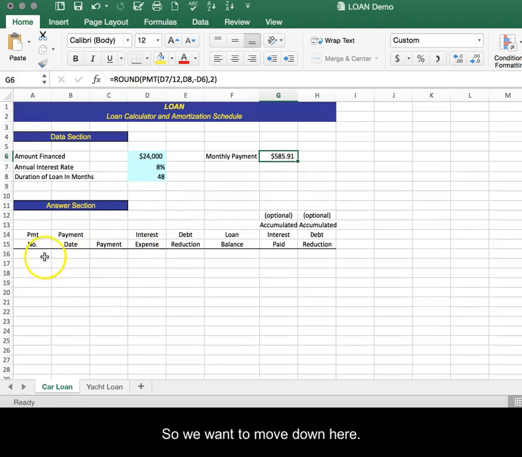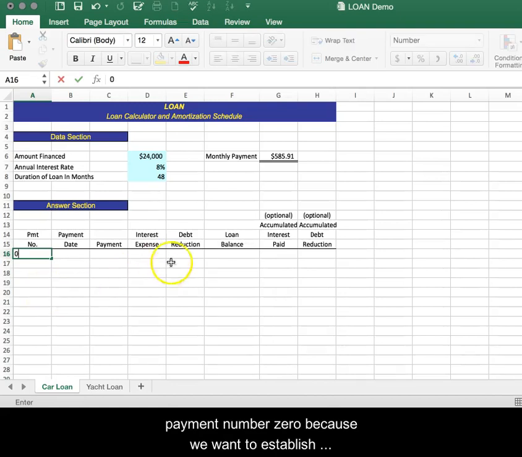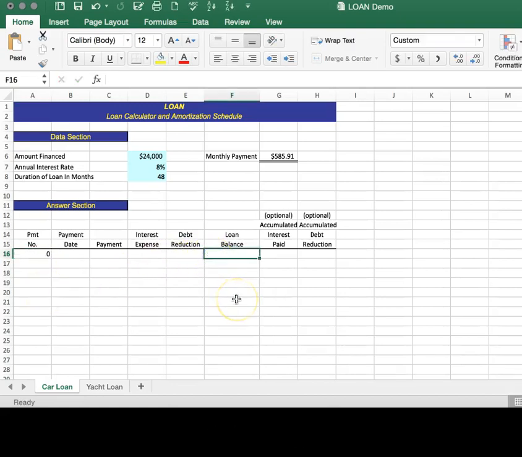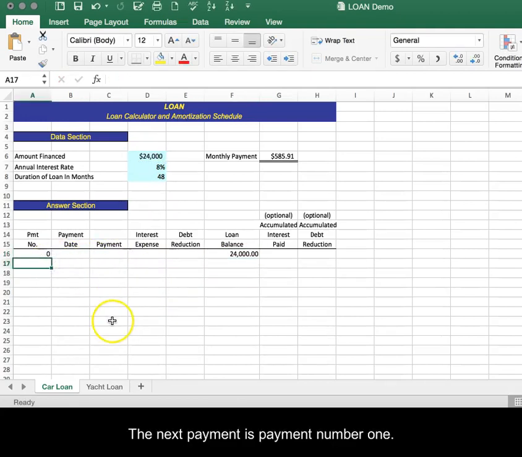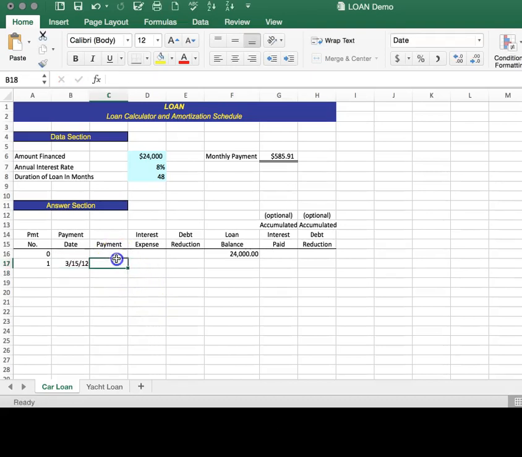So we want to move down here and input payment number. The first we want to set up is payment number 0, because we want to establish the loan balance as the $24,000. We can cell reference this, equals D6. And the next payment is payment number 1. Our first payment starts on March 15th, 2012. And the payment we want to also cell reference, equals G6.